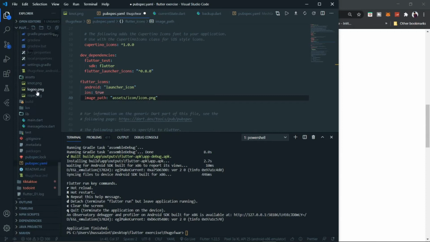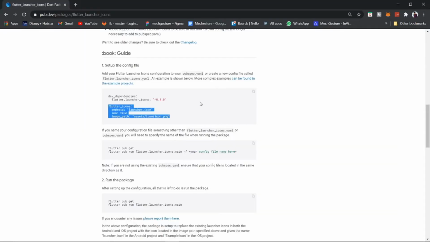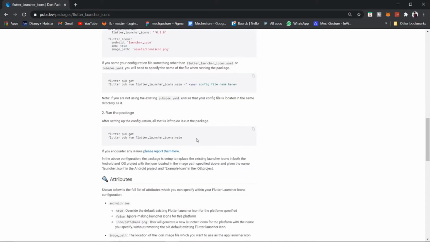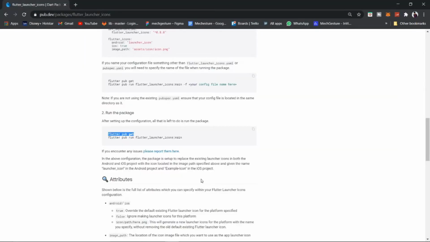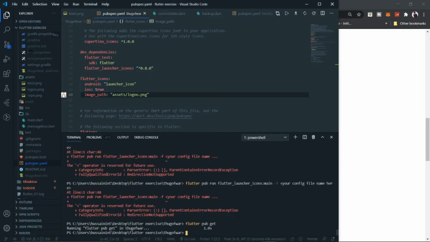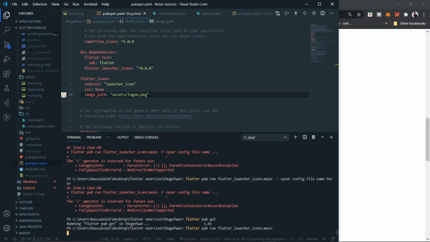So I have added the image, so we have to give the path. And that's for icons, and we have to run the code. Then we have to run flutter pub get. And we'll copy the second code as well and it should execute it properly. So that will add the icon to your Flutter app.